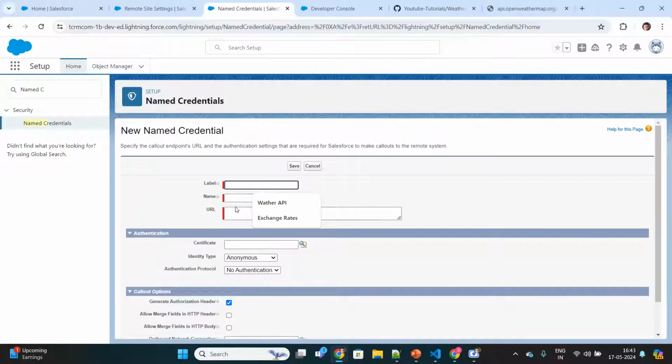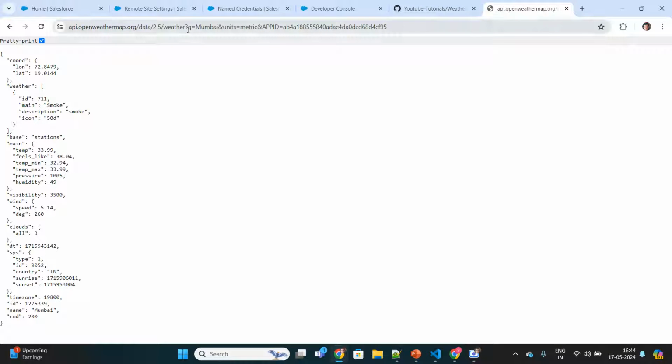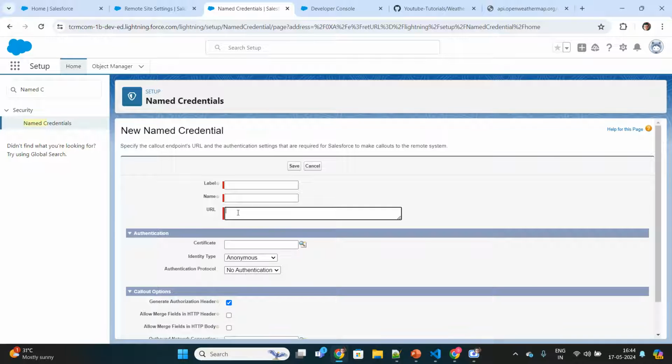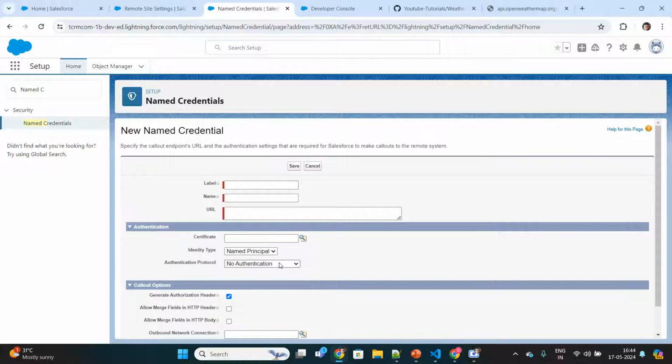You can give any name. You have to provide the domain URL of the external system. Basically, domain URL is nothing but anything before passing the parameters. This is the domain URL, basically the external endpoint. So you'll provide that domain URL here, and identity type select as either named principal or per user.